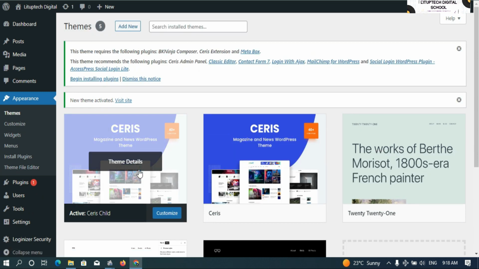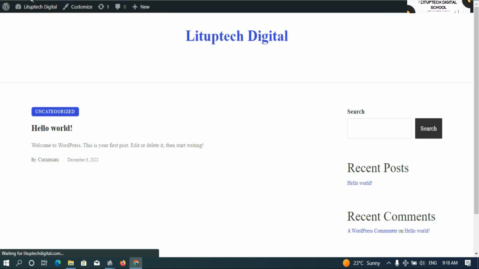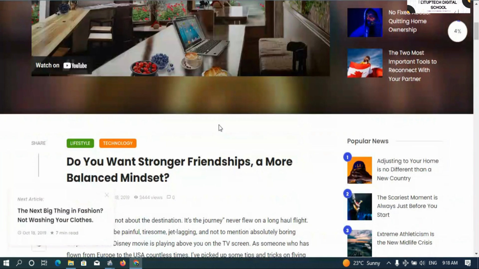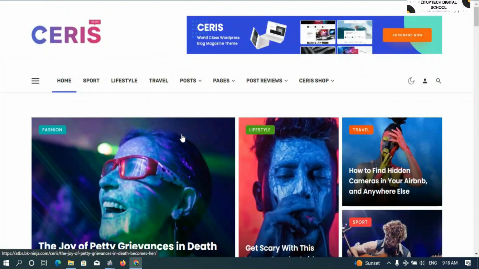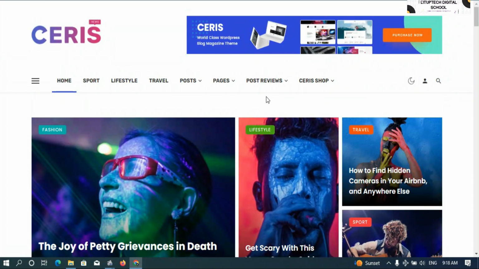And then once it is activated, if you refresh our home page here, you will see that the user interface has changed. But we want our theme to look more professional. We want it to look like this. As I told you, this is the blog that we are going to create. It is a professional looking blog. To do this, we could do it manually, or I can show you a trick.